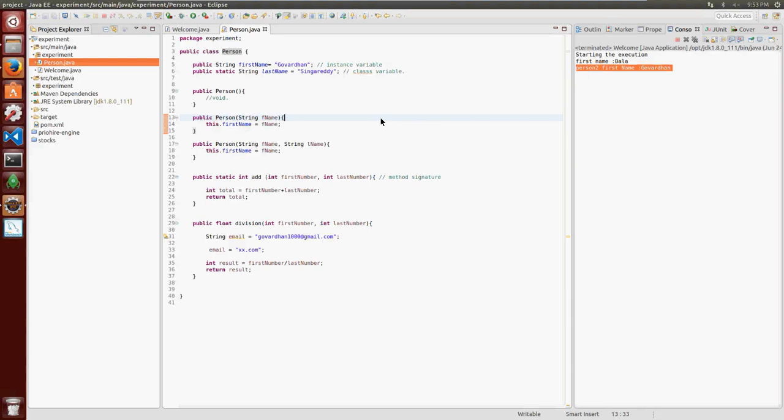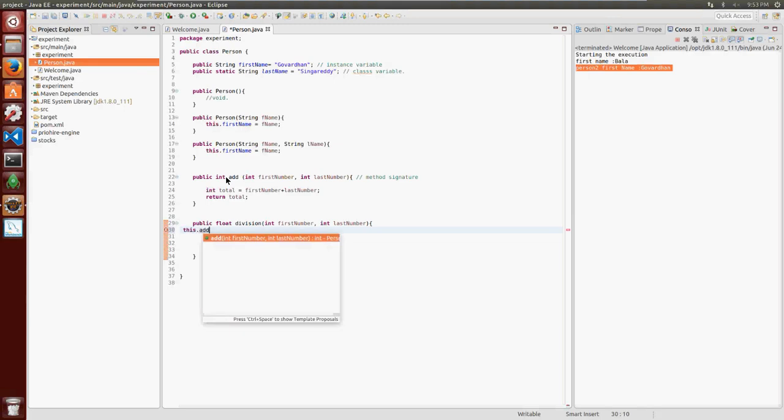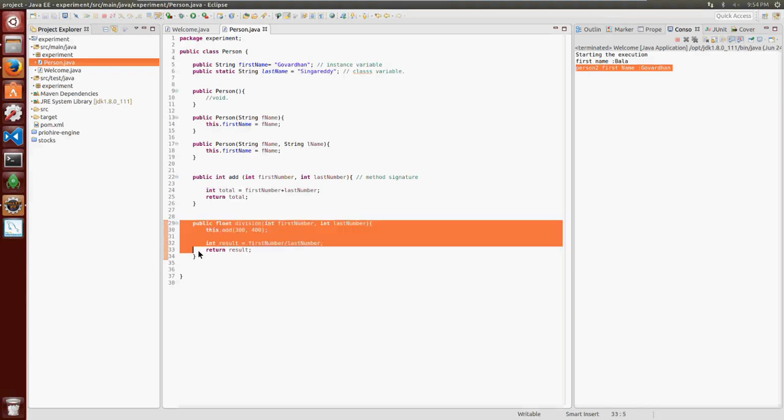Okay. So now you can call a method inside a method. Within the class, I created two methods, add and division. One method can call another method. Here, I can call this dot add. This means the current class, this person class. This dot add, I can say 300. Whatever you want to say, you can do that within the class.